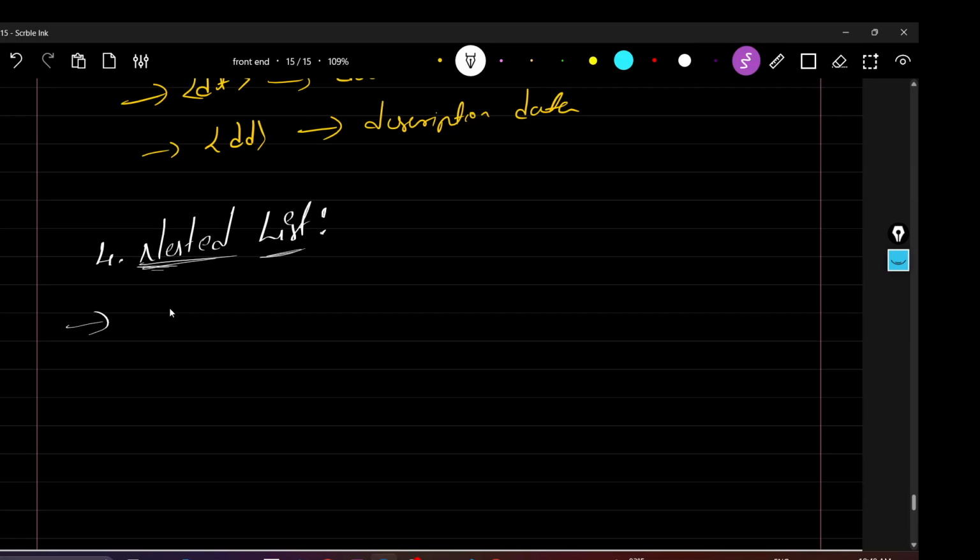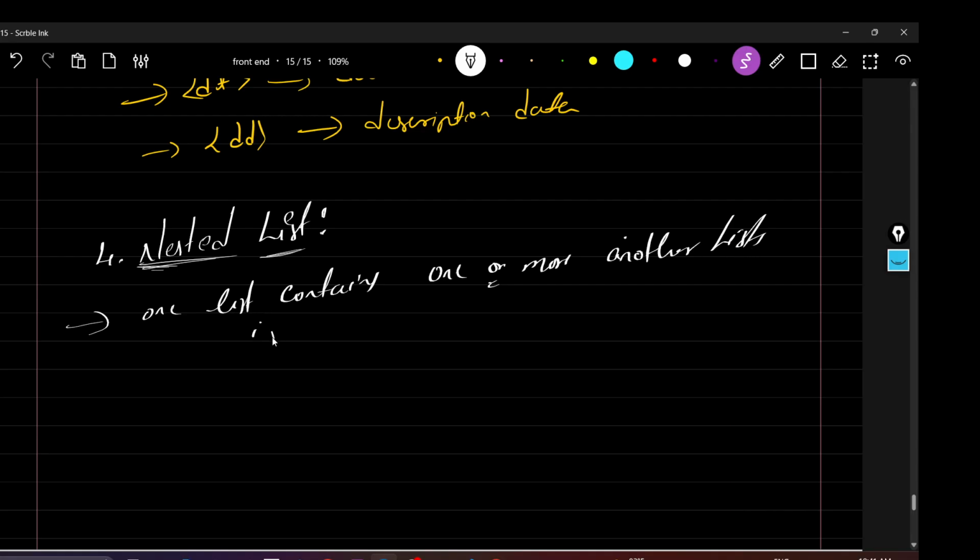It may be an ordered list or an unordered list, or one ordered list having another list. So that is called a nested list. Not only one, more than one. That's enough. Okay. So one list containing one or more other lists is called a nested list. You can take nested lists like this.